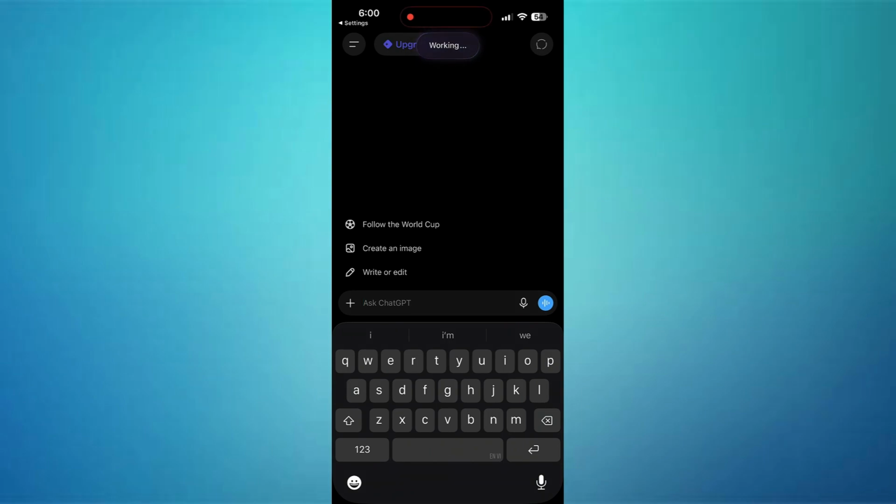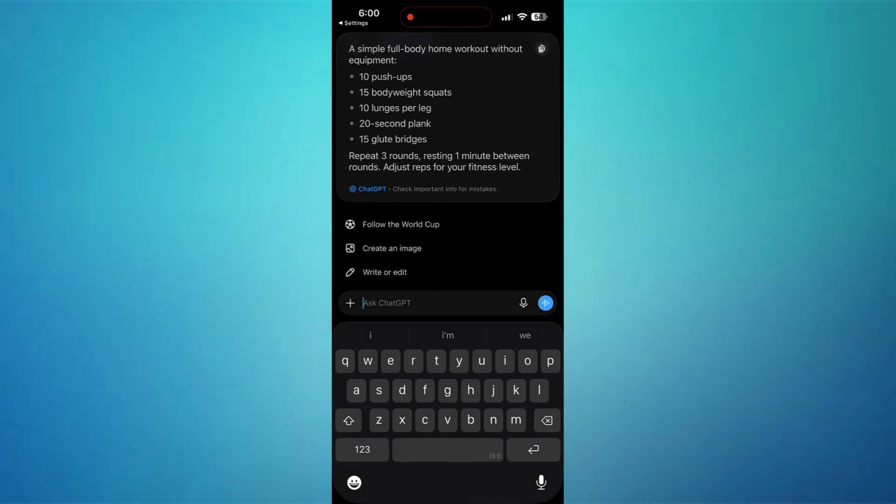The glowing voice activation lines reappear at the bottom, and I ask the system to generate a simple home workout routine. Almost instantly, a neatly formatted, full-body home workout routine without equipment appears on the screen, showing specific exercises like push-ups, bodyweight squats, lunges, planks, and glute bridges, along with instructions for rounds and rest periods.